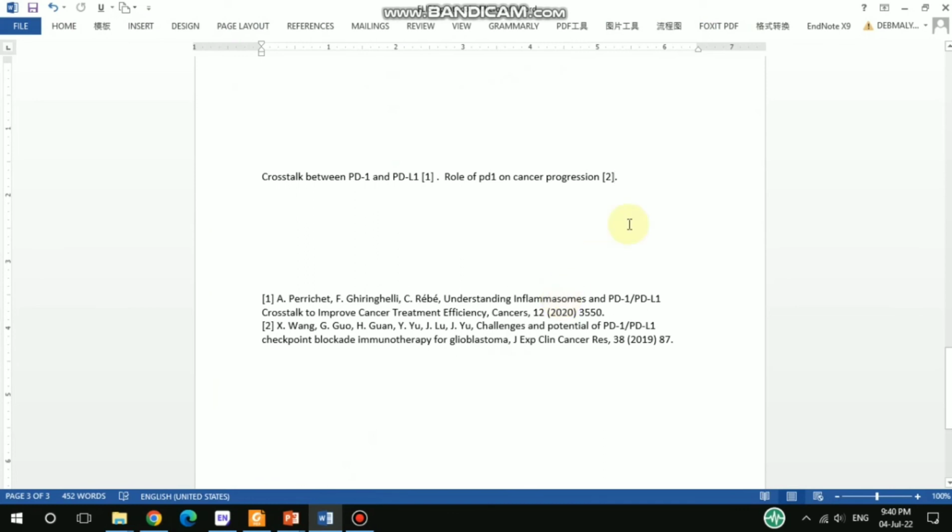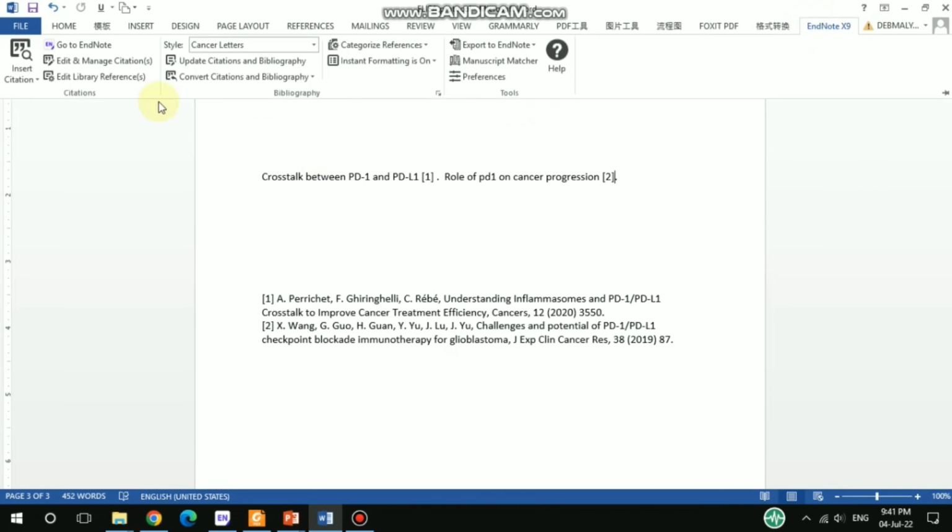If you would like to delete or remove any citation from your Word file, you can just press backspace and it will remove the citation, but I think it's not the accurate way. Instead, go to the Endnote option and find Edit and Manage Citations.